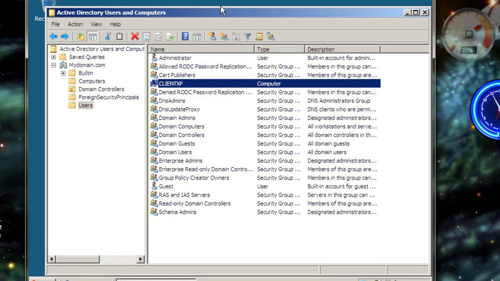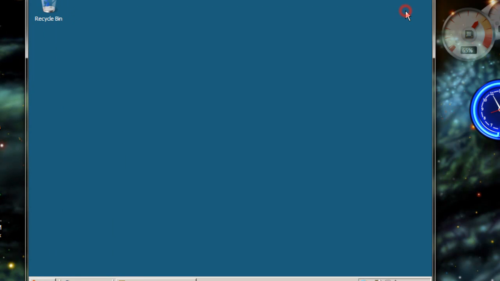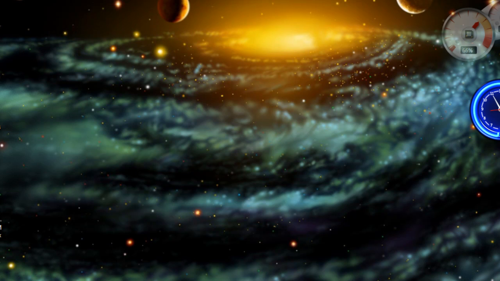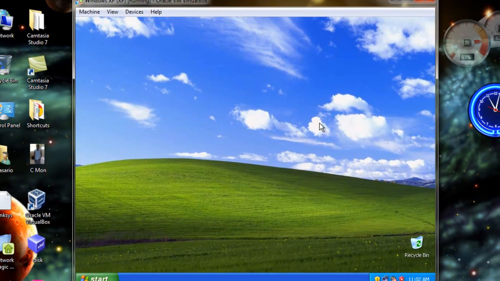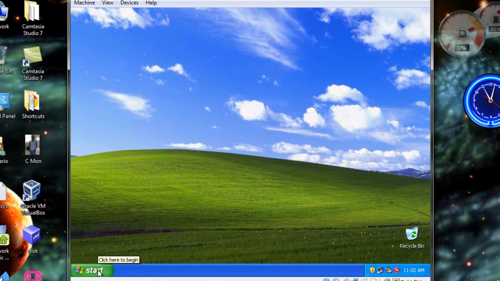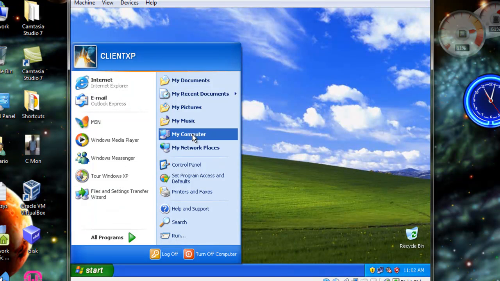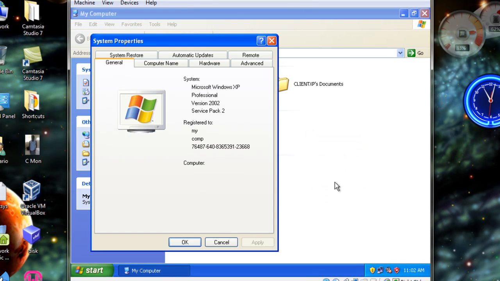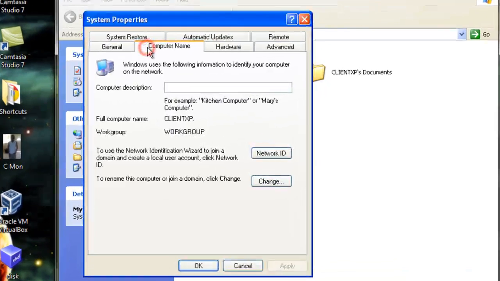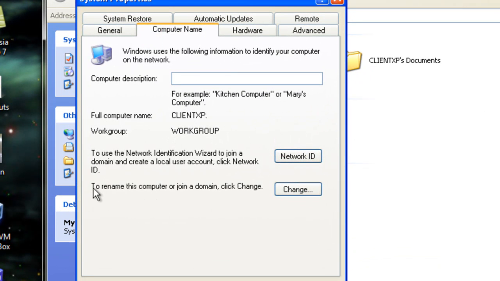Now if you want to actually join client XP, you will have to go into the XP machine itself and set that up. So what I'll do is I'll just minimize this for a bit. Minimize this as well. I'm going to bring up my XP machine. So here we have Windows XP now. And what I'll do is I'll click on the start menu, my computer. I'm going to just right click on my computer there. Okay, properties, computer name, and here you see to rename this computer or join a domain, click change.